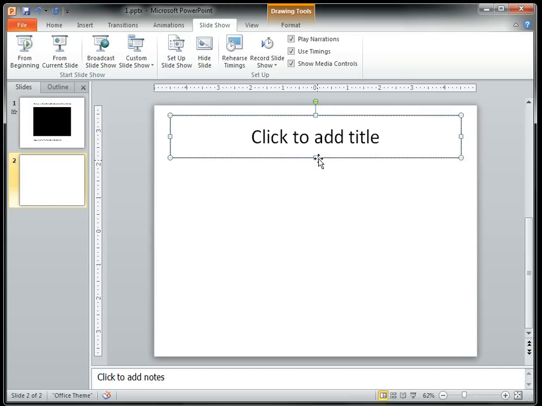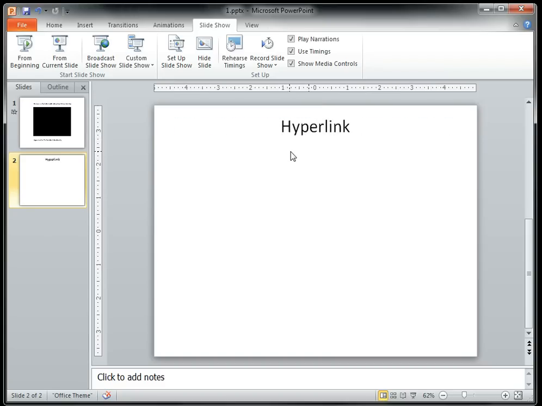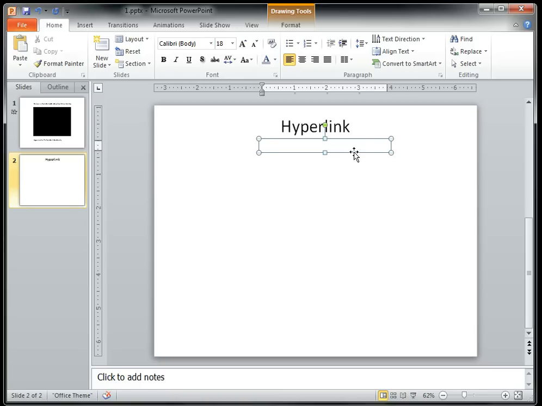You have a few choices when it comes to your text box. You can either keep the original, but keep in mind that if you keep the original and you put in a hyperlink, it will actually show up in the blue and underlined style with the bold on it. If you click Insert and go to a text box, this will actually not end up showing up blue.